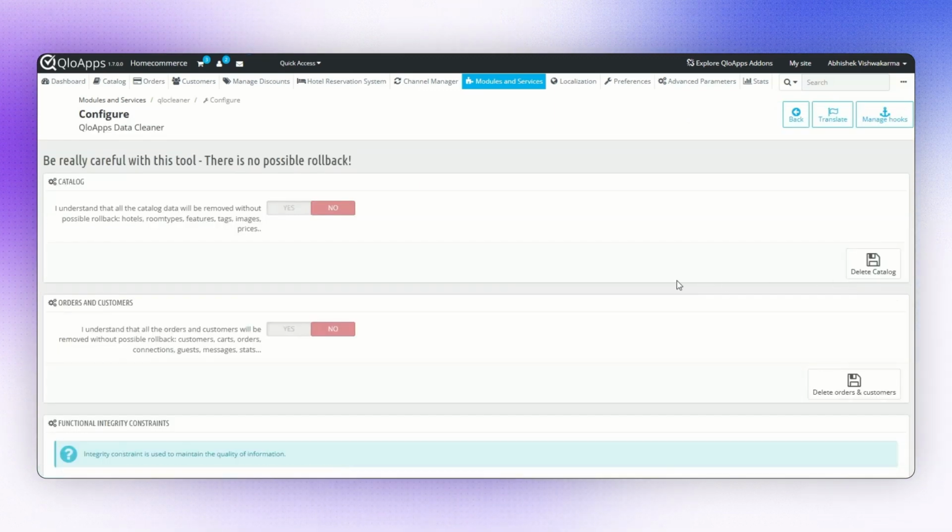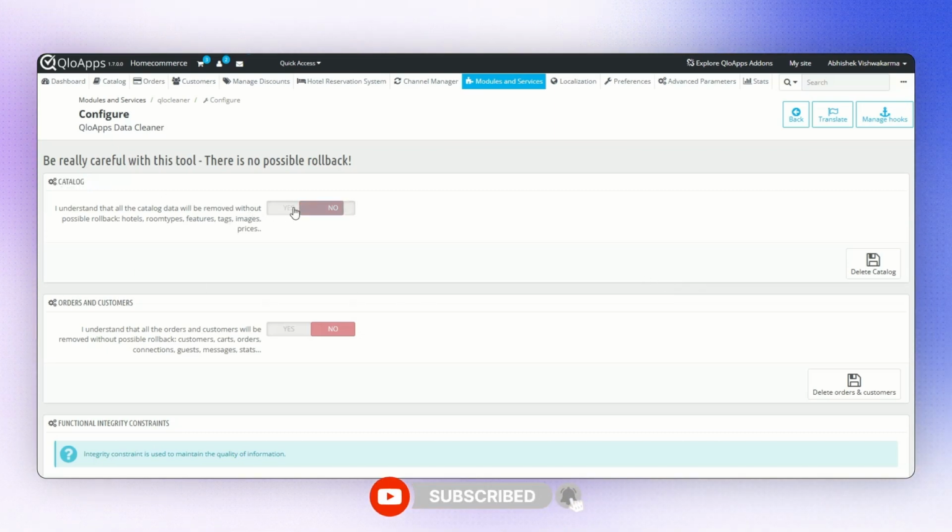On the configuration page, there are 4 different sections. The first one is Catalog. When you enable this option and click on the Delete Catalog button, all your hotels, room types, features, tags, images, and prices will be deleted. Please note that this action cannot be rolled back.